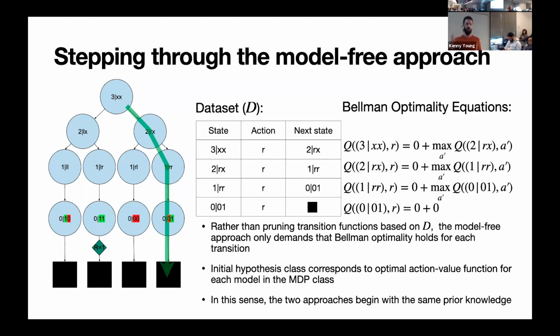So basically in this model-free approach, rather than pruning transition functions based on D, we're only going to demand that Bellman optimality hold for each of these transitions. And in this case, the initial hypothesis class corresponds to the optimal action value functions for each model in the MDP class. This is something important to emphasize: I'm not assuming any value function could be correct as long as it obeys these Bellman optimality equations. I'm just assuming that we're going to use these Bellman optimality equations to rule out value functions that are not possible based on the data.